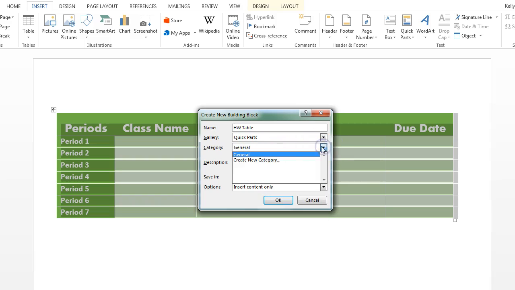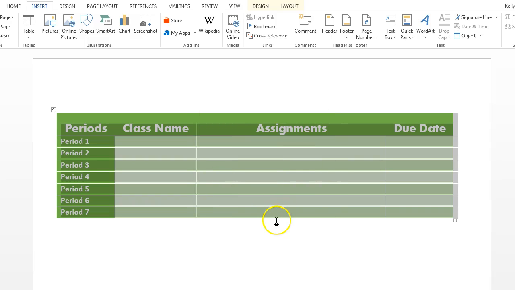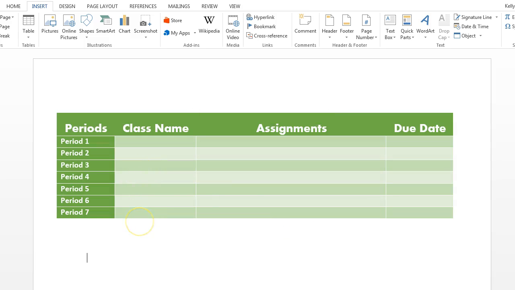You can even choose a category and create new categories as you start to add more and more things. And I'm just going to put this as a homework table. And you can choose where to save it. We're going to save it in our building blocks organizer. And you can tell it how you want it to be inserted. So I'm going to say insert content only. And now my QuickPart has been added.